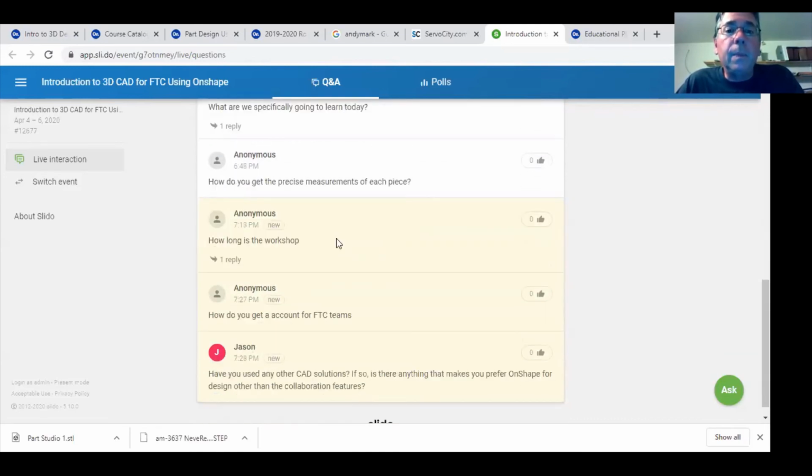And how do you get the precise measurement of each piece? How long is this workshop? Well, it's going to end here in a few minutes. How's that?